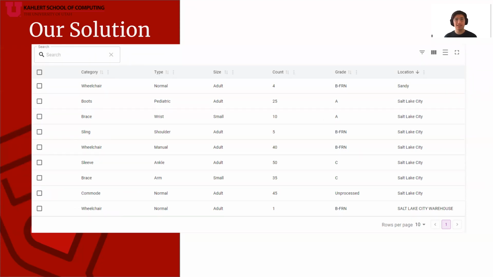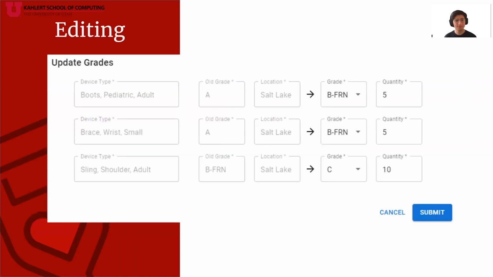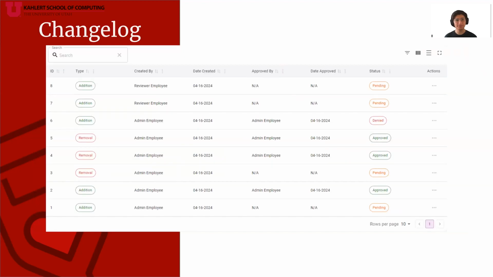Our solution is the Project Embrace administrative dashboard, a complete inventory management system for them to use, where they're able to search through their inventory by quality grade, location, category, and so on. They're also able to edit the values of the inventory to change the quality grade once devices are refurbished and ready to go out to those low-income communities.